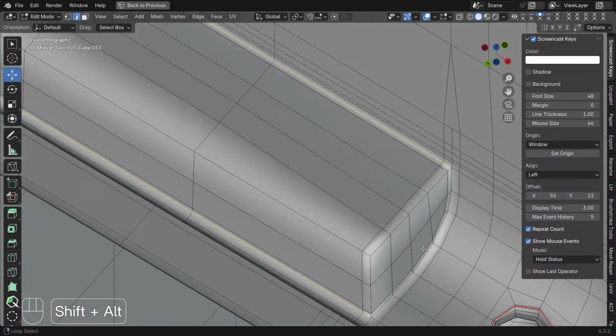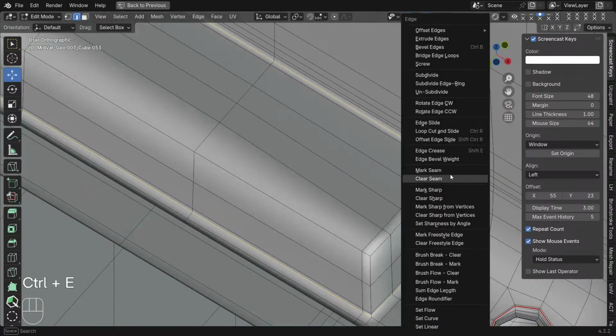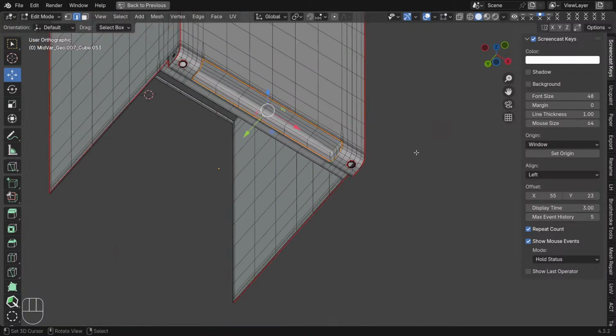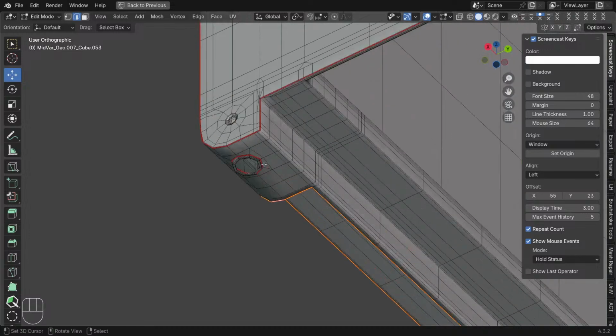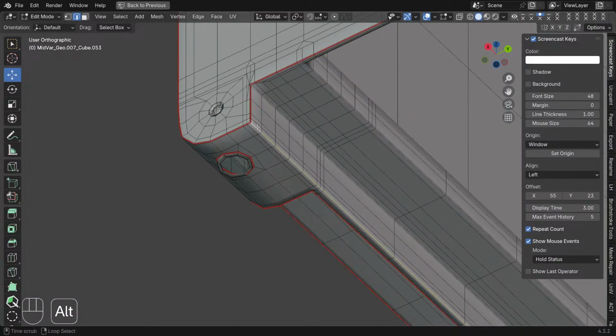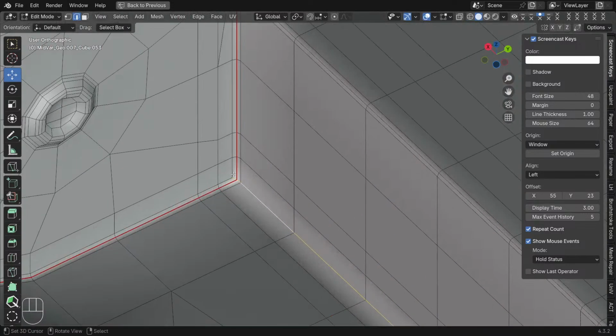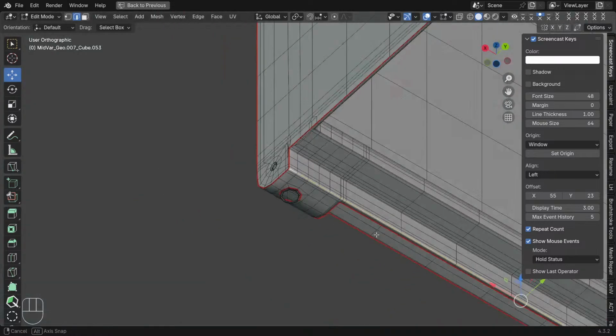Also in this part, let's just mark the seams. Let's just see how things are working right now. Let's make a cut in here. Let's see how it's behaving in here. Yeah, let's just make a cut in there.